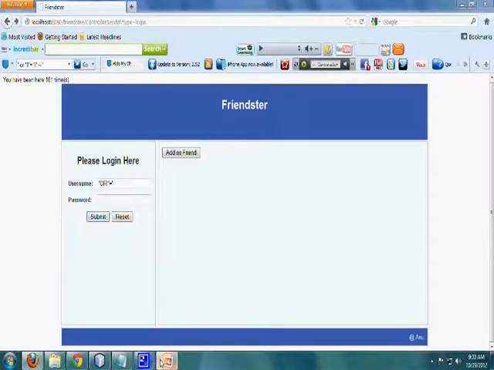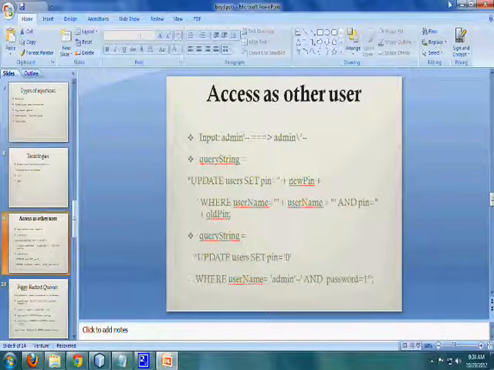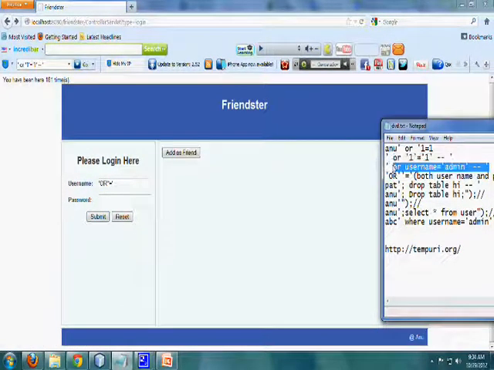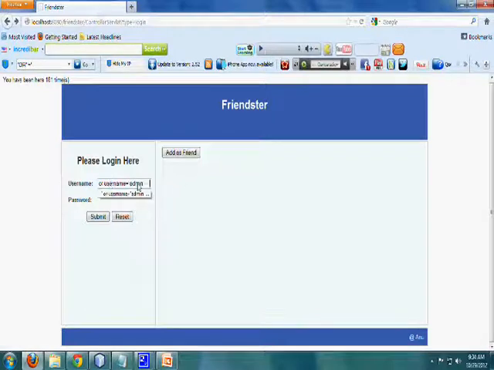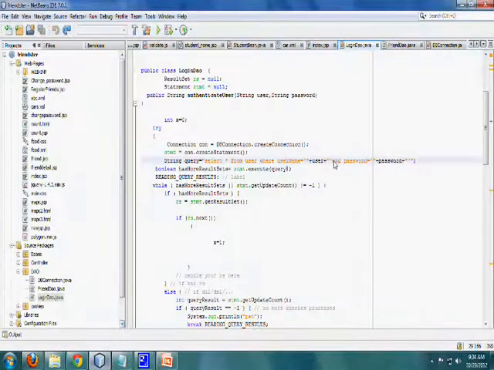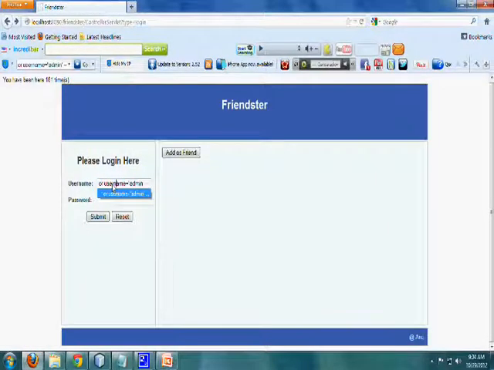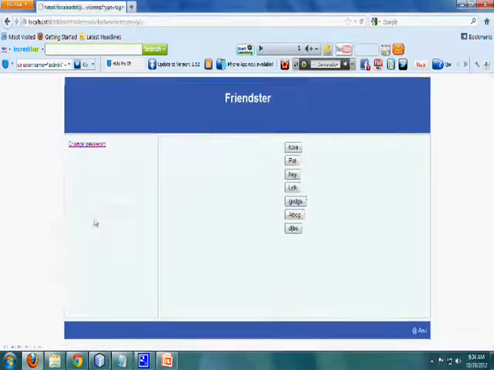Another example of an SQL injection is access as another user. Suppose you give your SQL injection like this. What happens on the other end is: select star from user where username equals to anything or username equals to admin. The rest of the part here is commented. Now when you give this as an SQL injection, you gain the access.